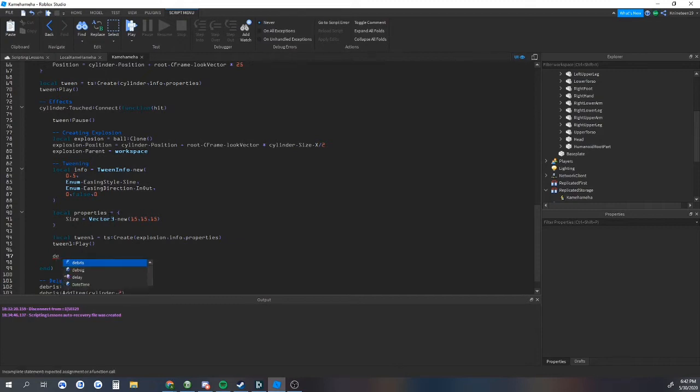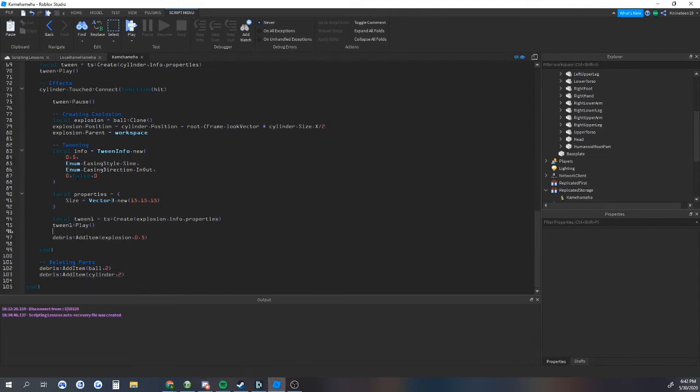Alright, if you do that, let's continue again. Debris, item, and we're going to do explosion, and comma 0.1. Okay, you guys ready now? Yes, it works. You guys ready? Yes. Okay, so this puts it all together and creates a tween.